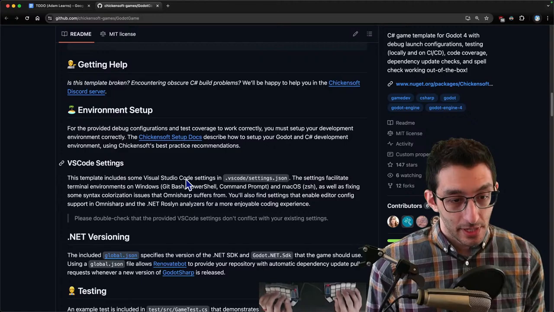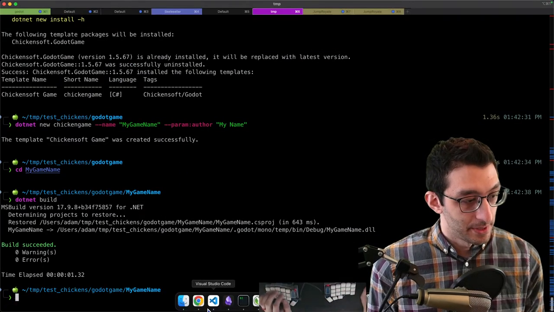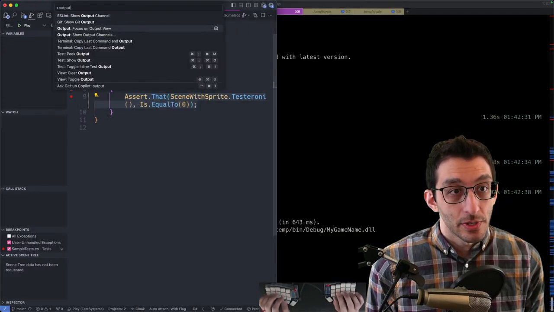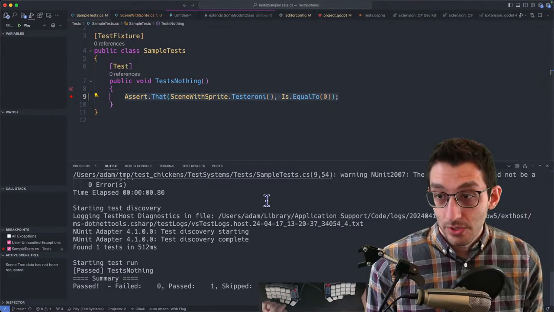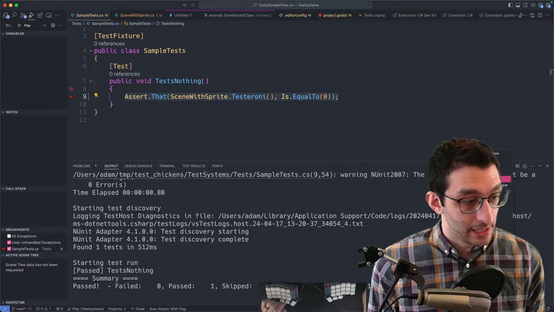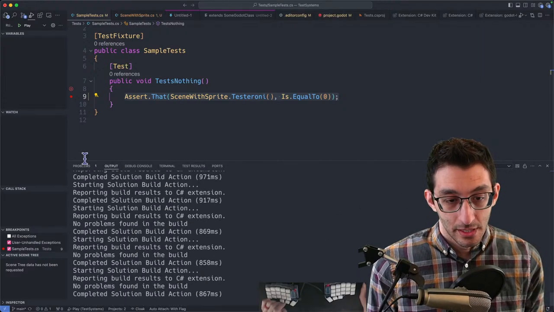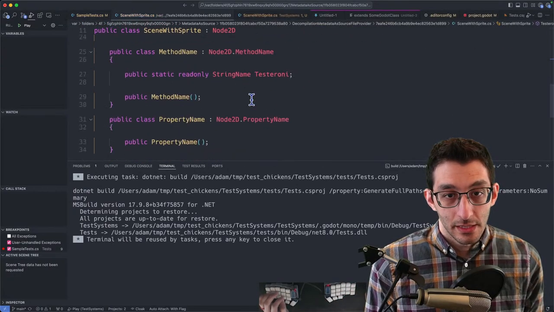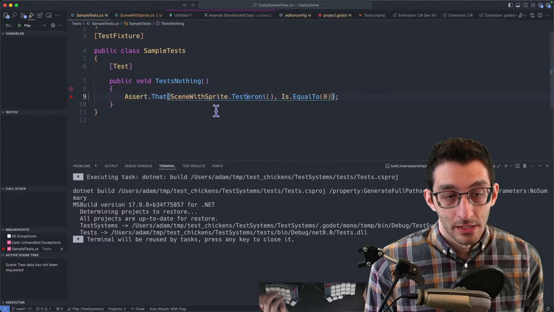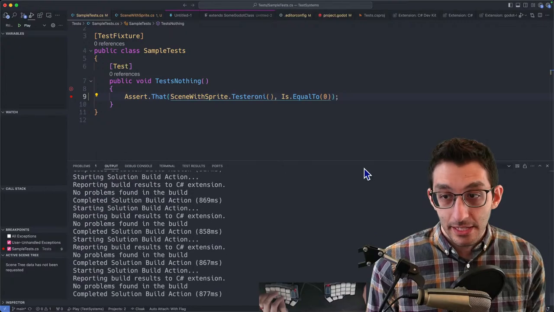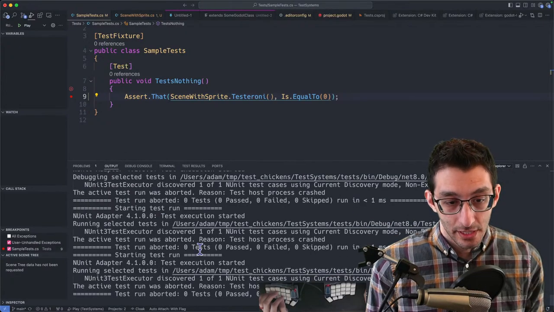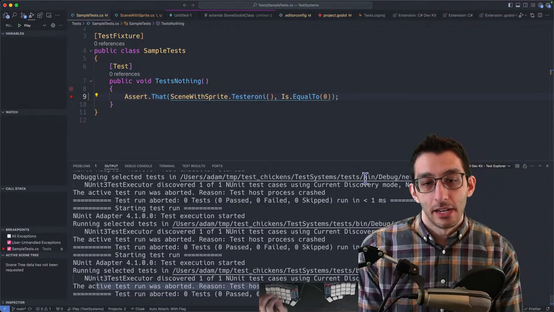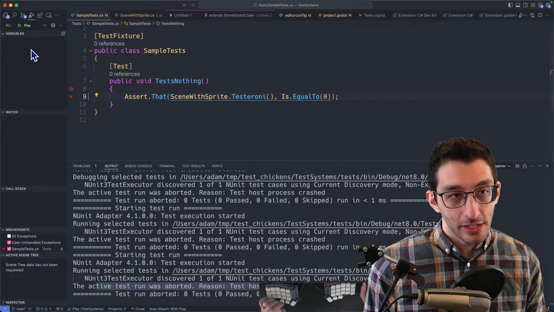Anyway, all right, so I just installed this, and now we go load that up. Output, and then go to C# dev kit dropdown. Is it this? I think maybe it's a different output in here. Maybe test explorer. Active test was aborted. Reason, test host process crash. Okay. Yeah. All right.